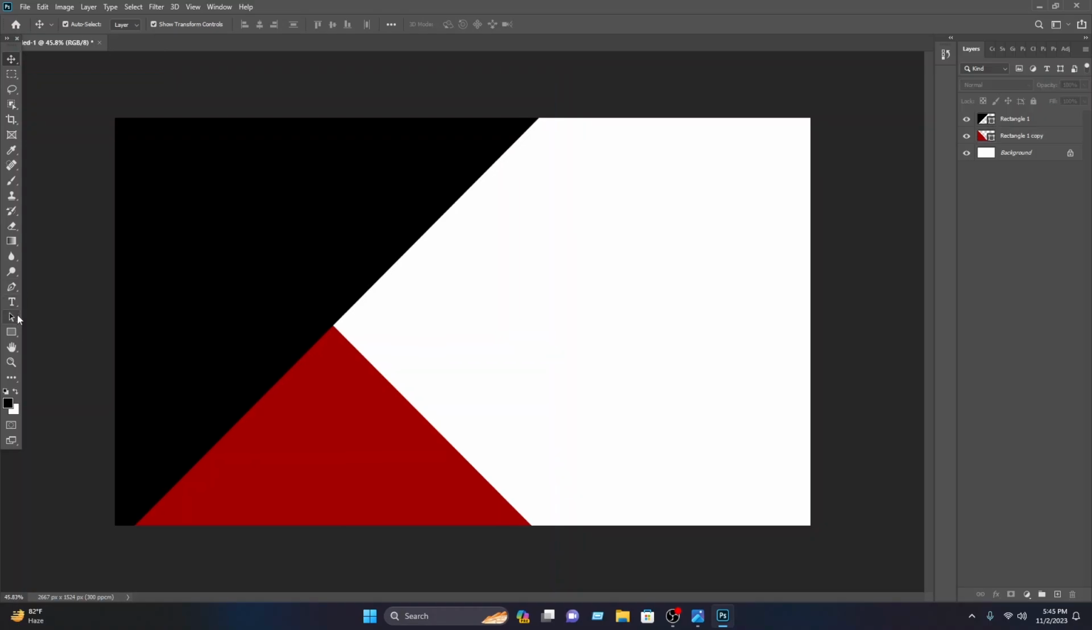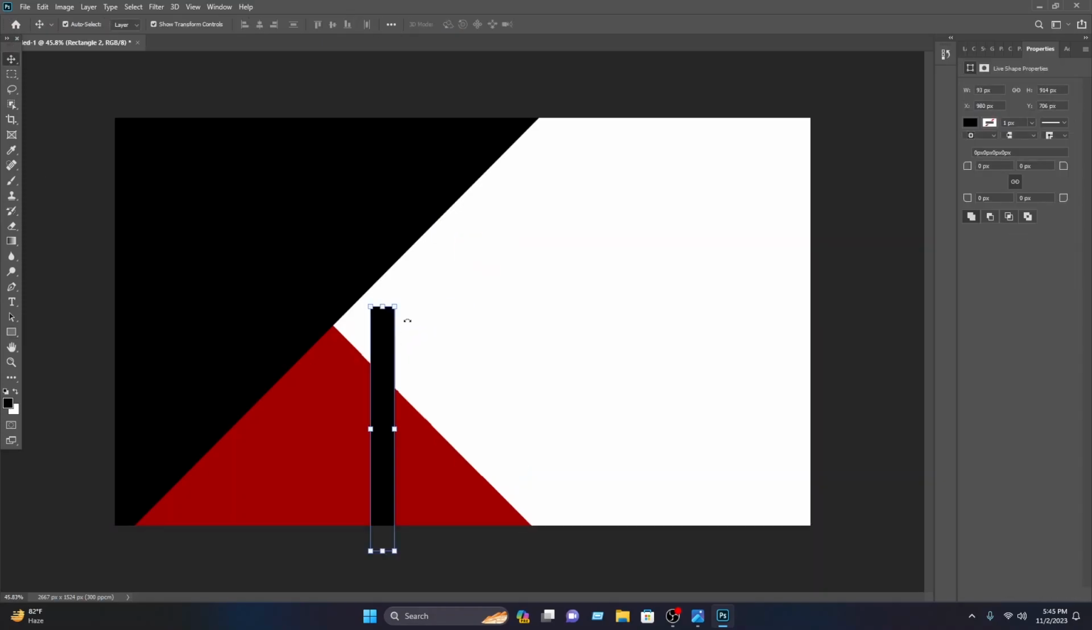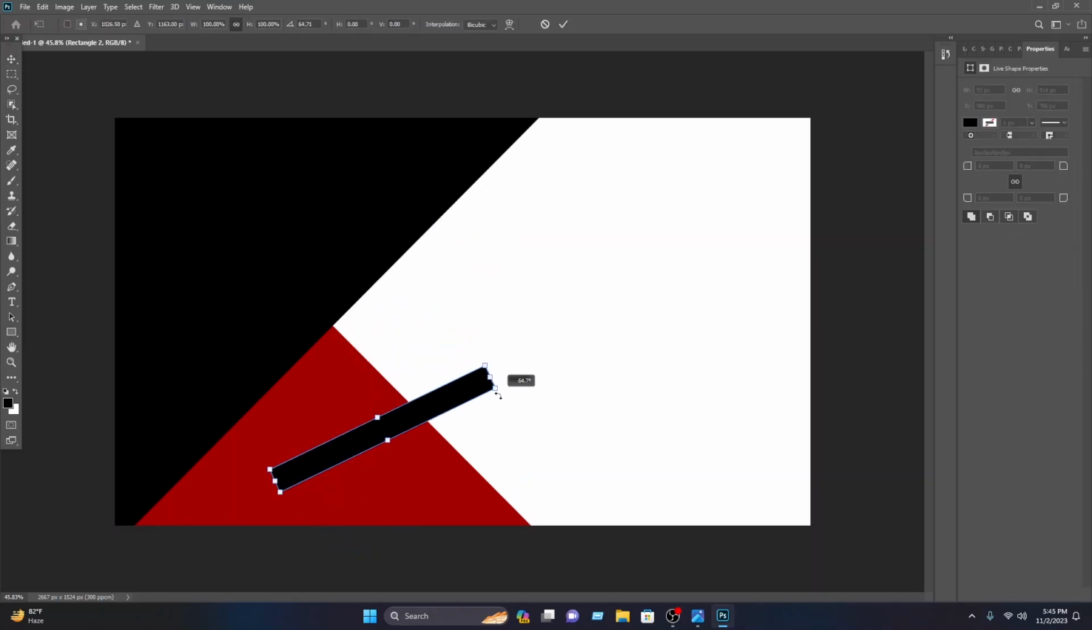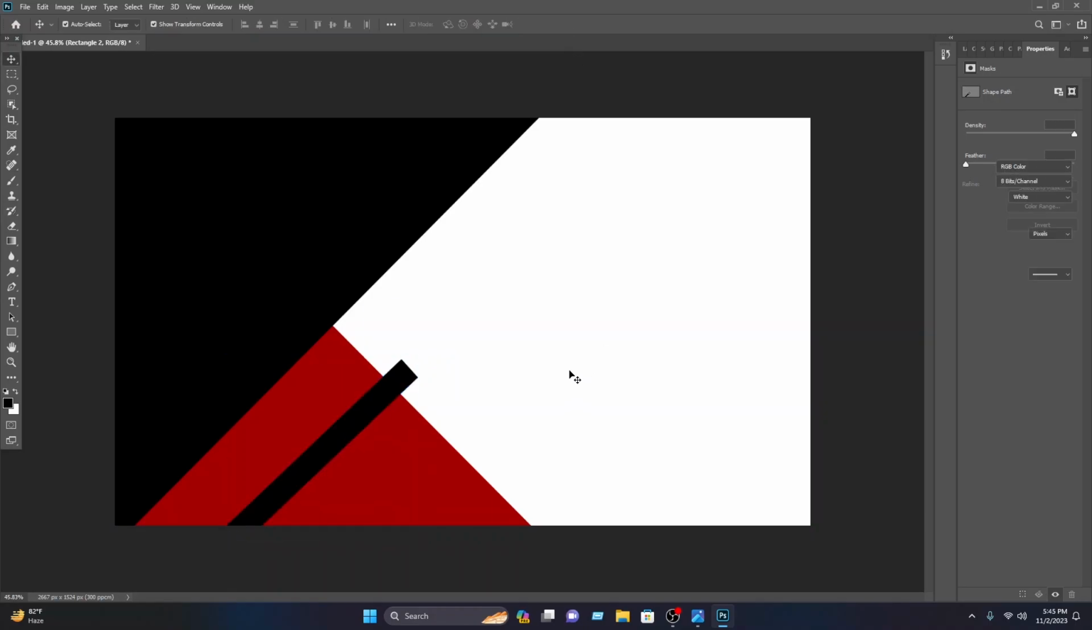After that, you have to select the shape tool. Then you have to draw the shape in here. Then select the move tool. Then drag this in here. Then you have to rotate this. Then drag this in here. Then you have to click on the tick mark.